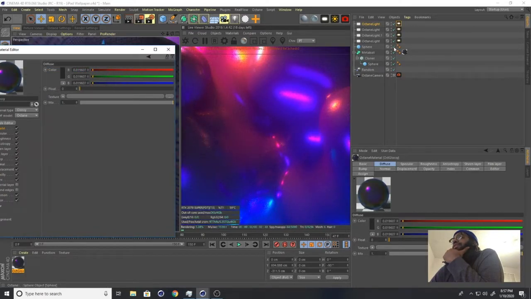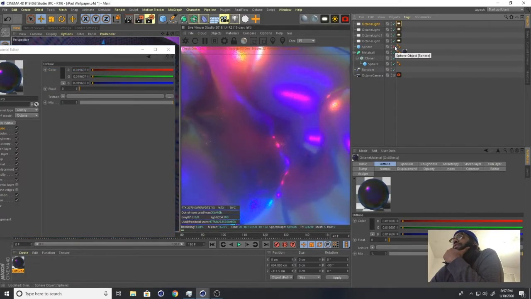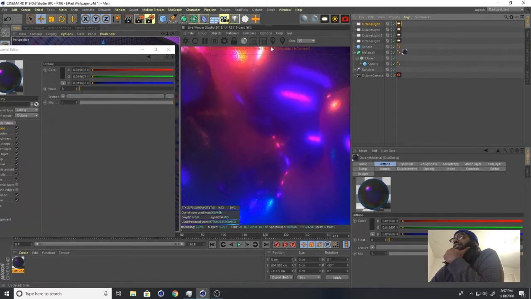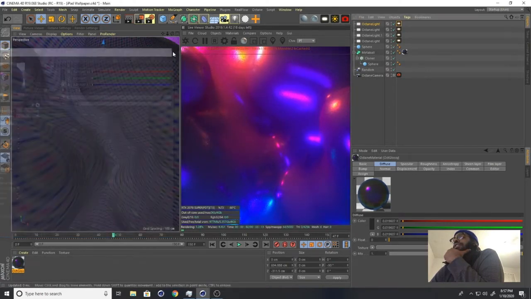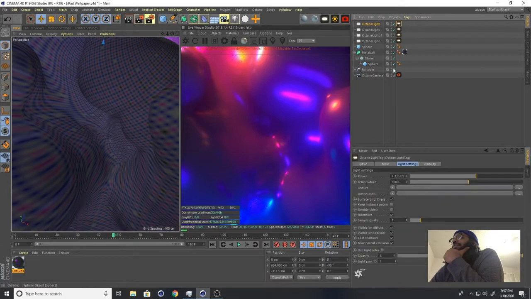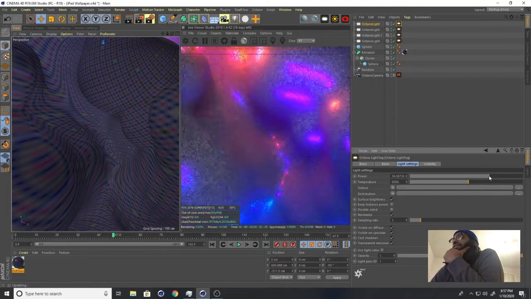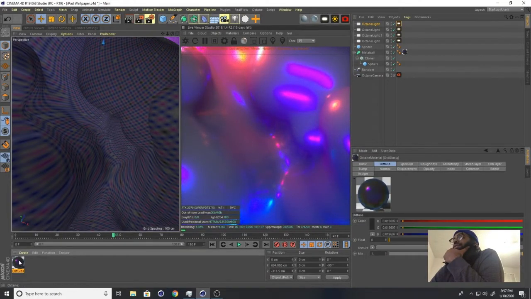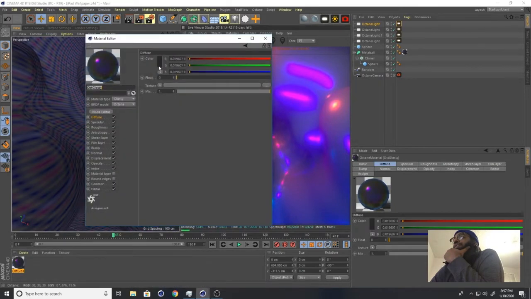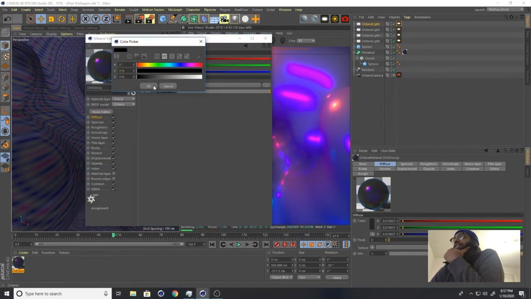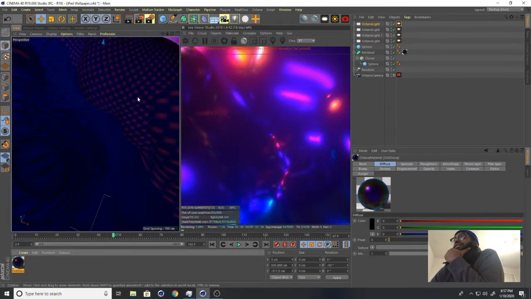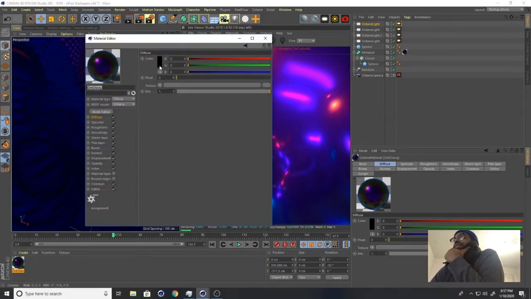See what happens if we turn our room off. No, I don't like that. Keep our room on. I still want a little bit more brightness in some of our crevices. Okay, maybe if I turn that light up, I should turn this black down just a little bit. Not sure if I'm feeling that either.